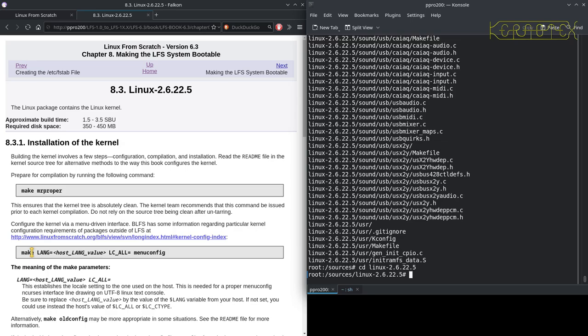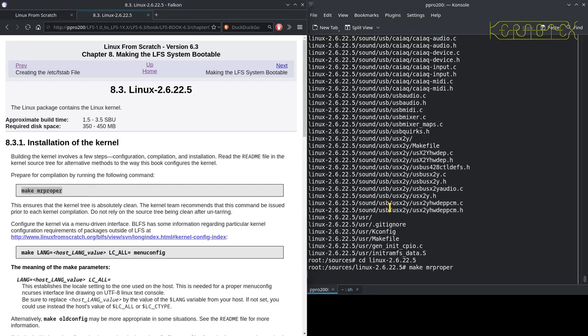But if the lines come up, obviously it's purely a visual thing, I'm going to attempt to use it. So what we've got to do first of all is not go straight into that. We've got to do make mrproper to clean any detritus in there.